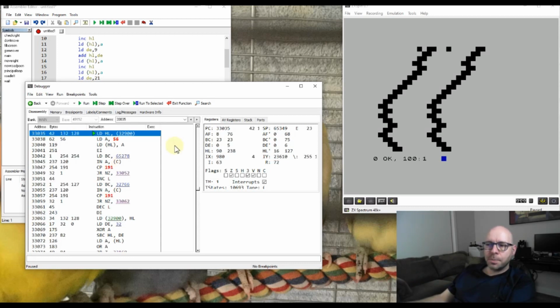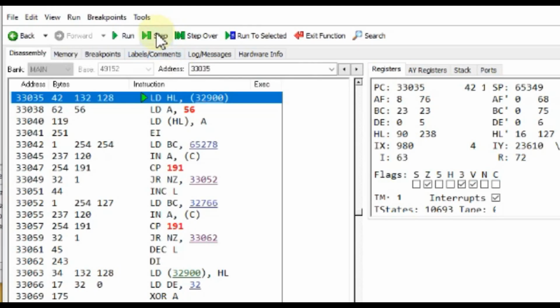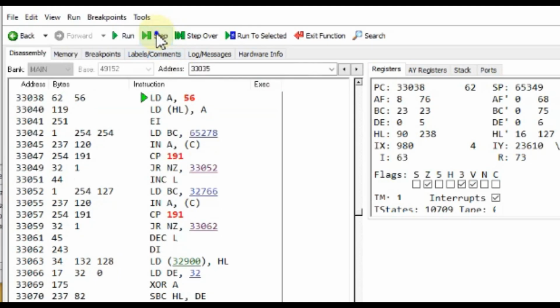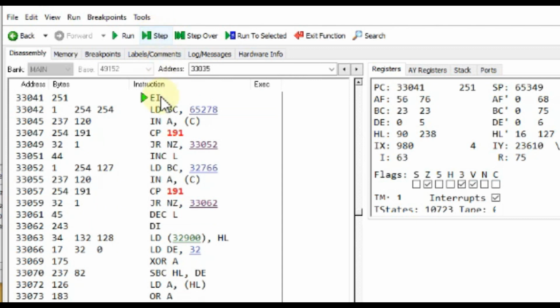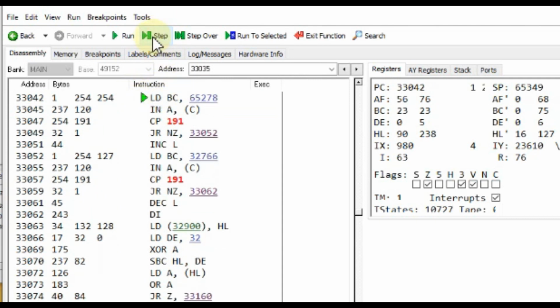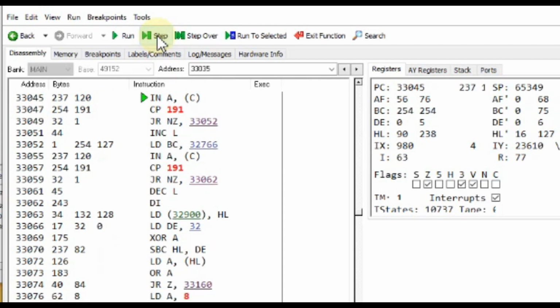And let's just step through to that instruction. So I'm just going to press step a few times here. Step, step, step. So here we are, we're going to enable the interrupts now. So I'll step over that. So now the interrupts are enabled. And now it's going to load BC with this value. And so if I step over that, BC should now contain that value.